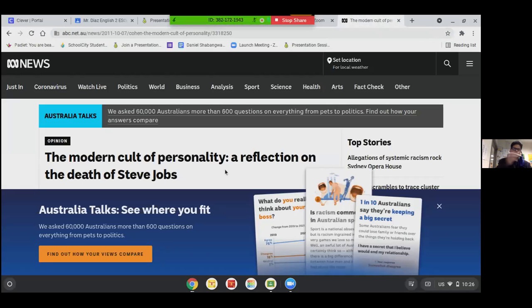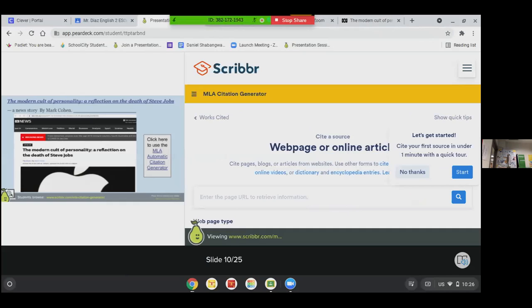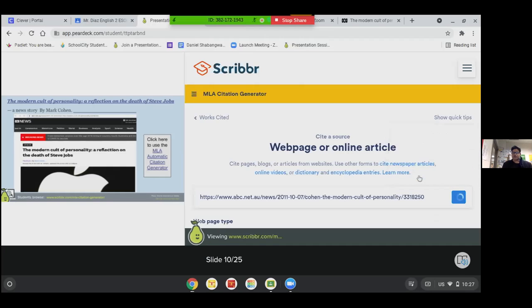Now let's go back to our Pear Deck. Where it says website, go ahead and click website. Where it says enter the page URL, this is a URL, click on there and Control V for paste. Good. Now click on the little magnifying glass right there. Okay, click on no thanks.